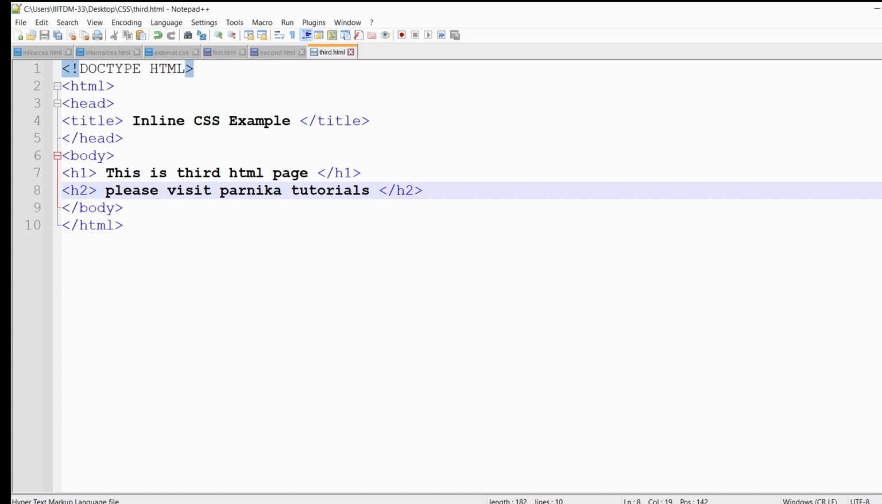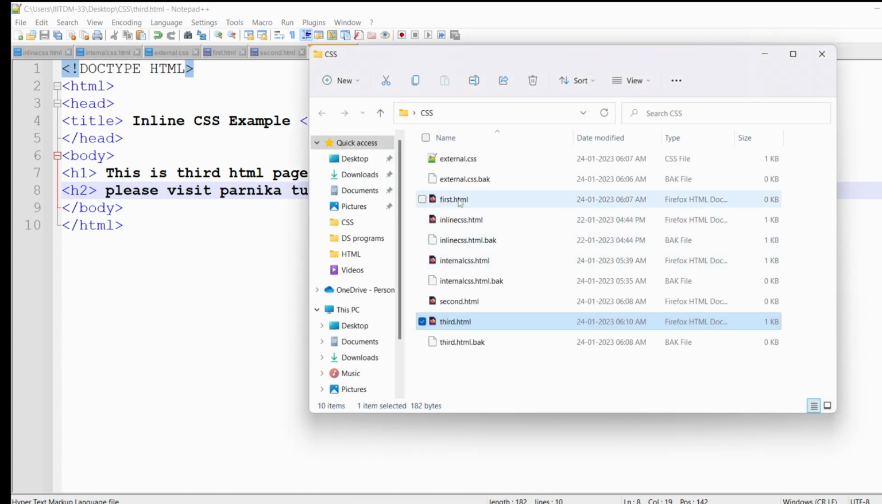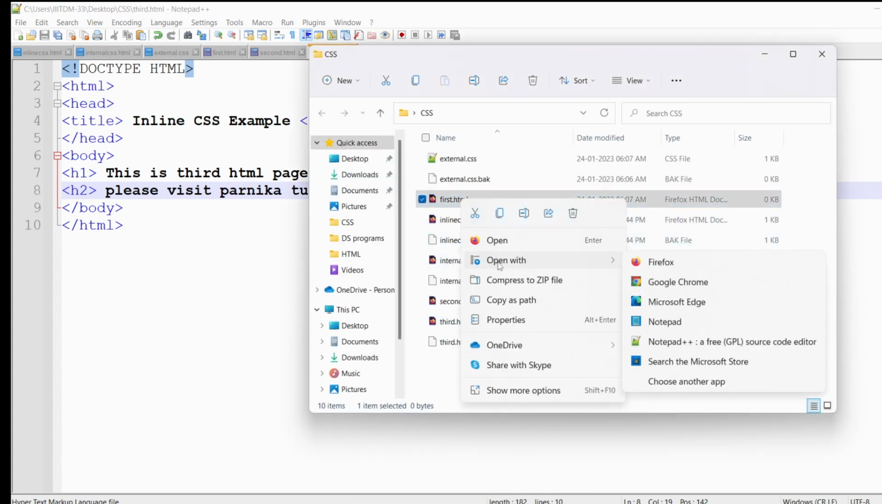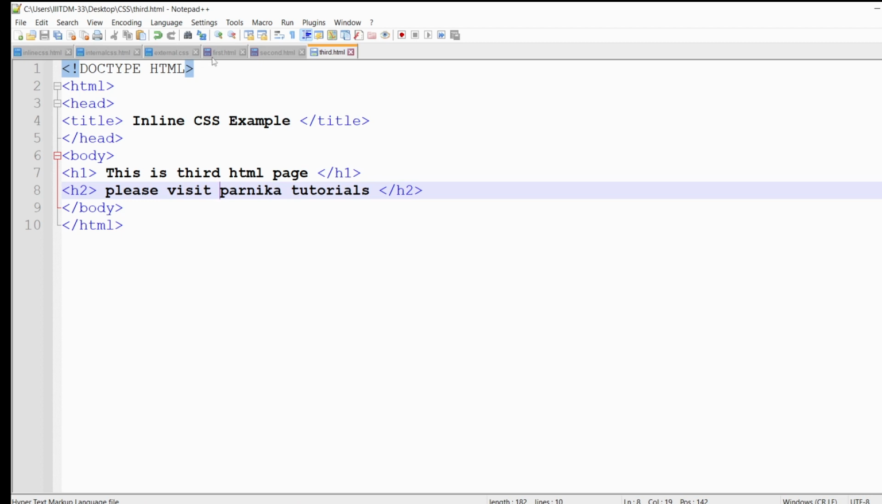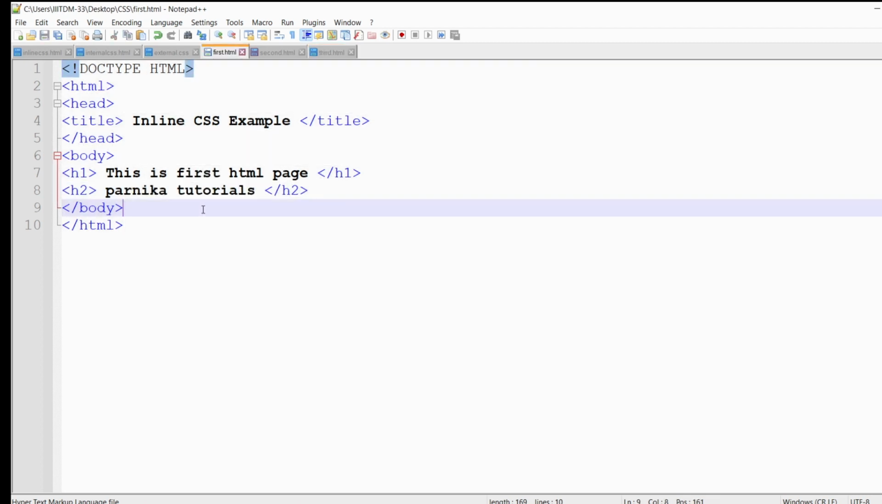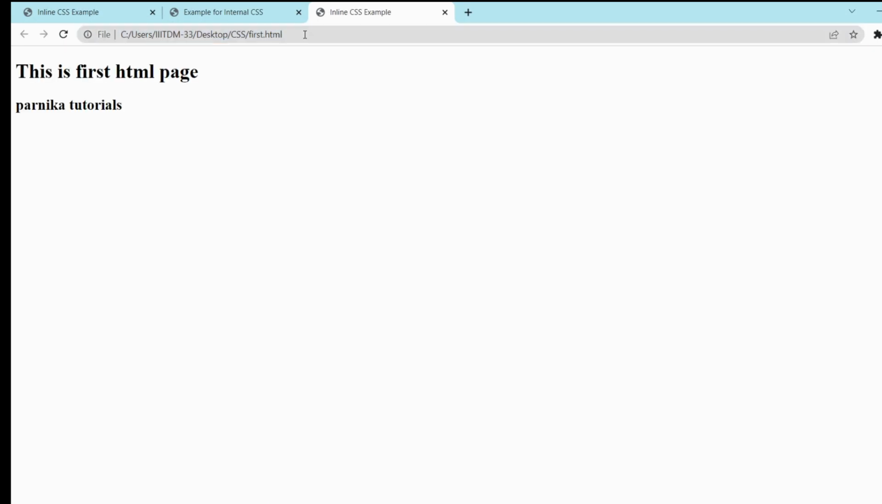Now let me go to the CSS file, right click on the first.html, open with Google Chrome. Now you can see the content should be displayed, right? Why the content has not been displayed? Let me go to the Notepad++. What happened in first.html, title, body, and everything is perfect. Let me refresh it. Yeah, now the content has been displayed. This is first HTML page Parnika tutorials.